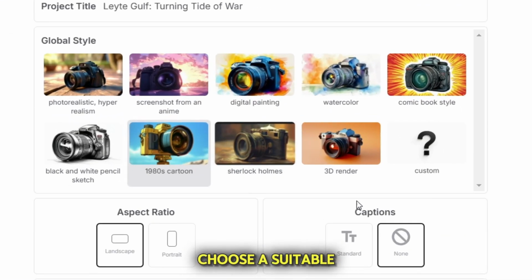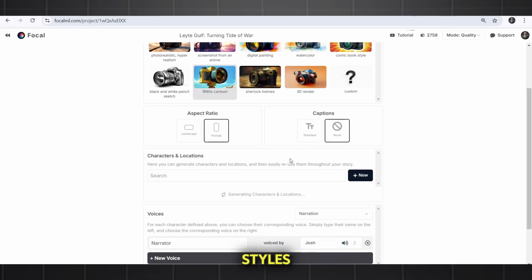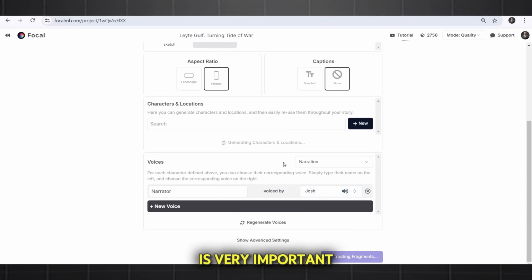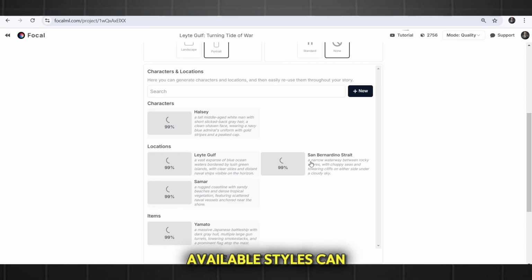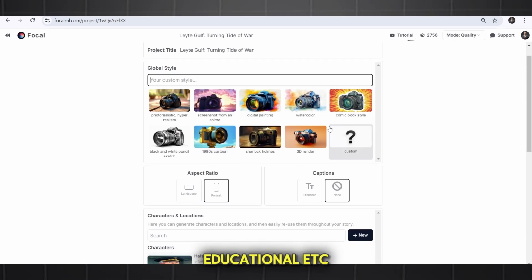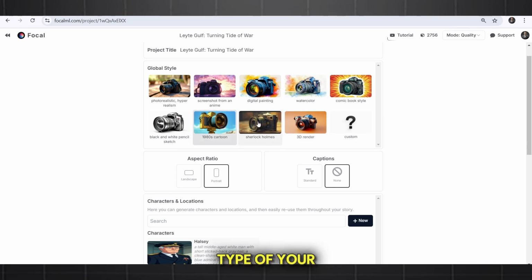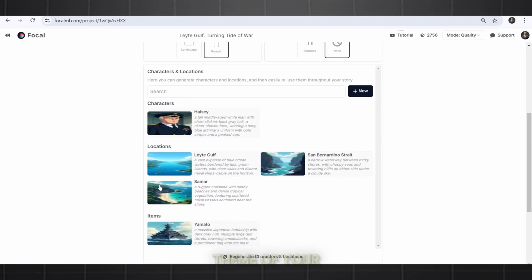Here you can choose a suitable style for your video from the different styles. Choosing this section is very important because it affects the overall look and feel of your video. The available styles can include formal, entertaining, educational, etc. Depending on the type of your content, choose the one that matches the theme of your video.